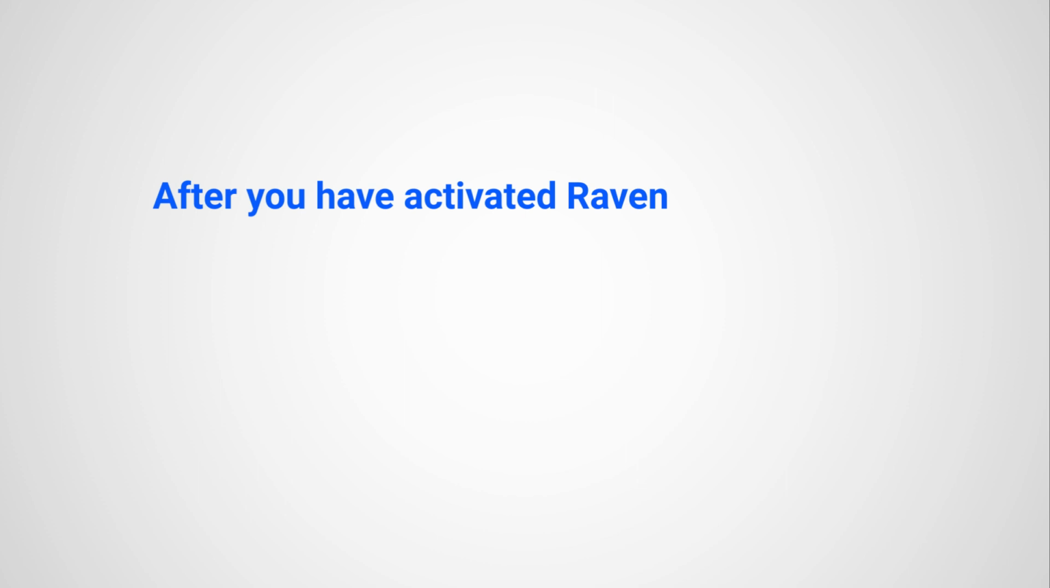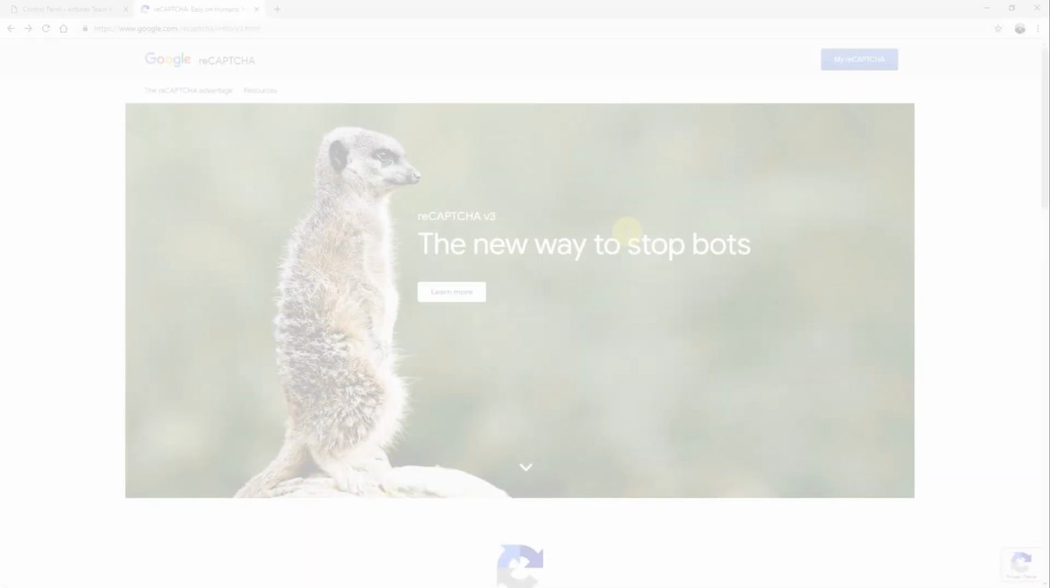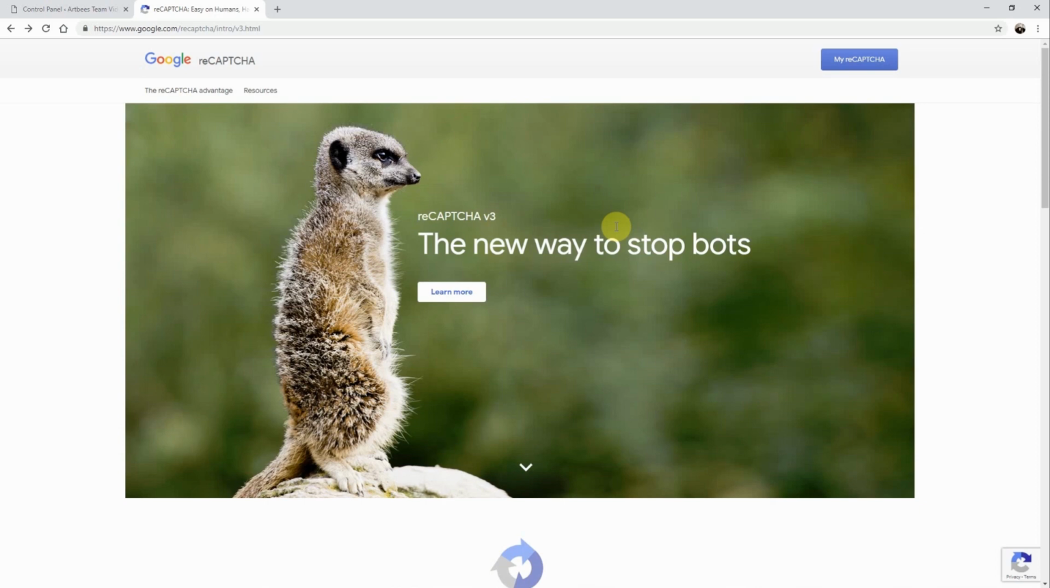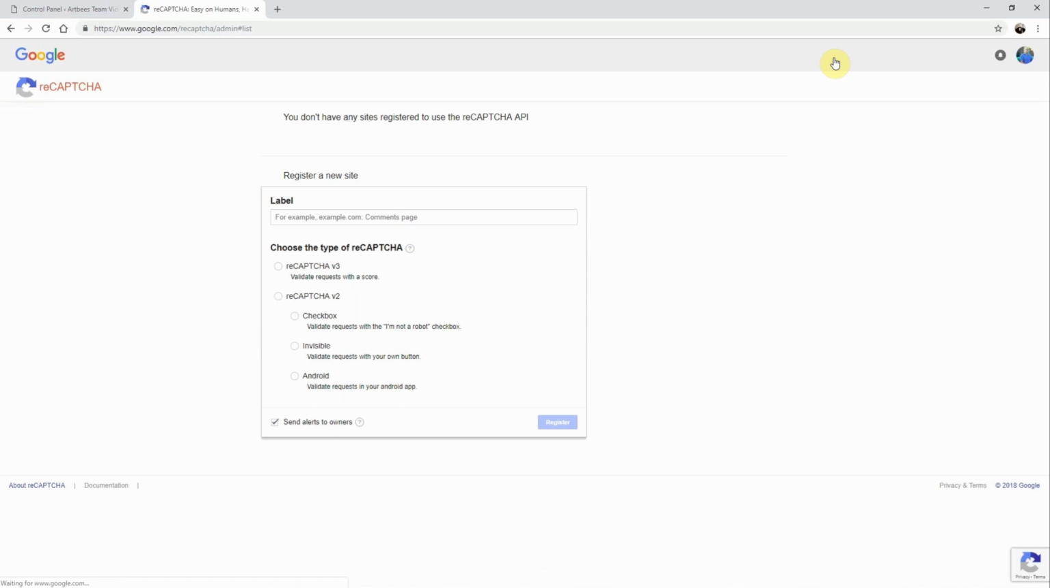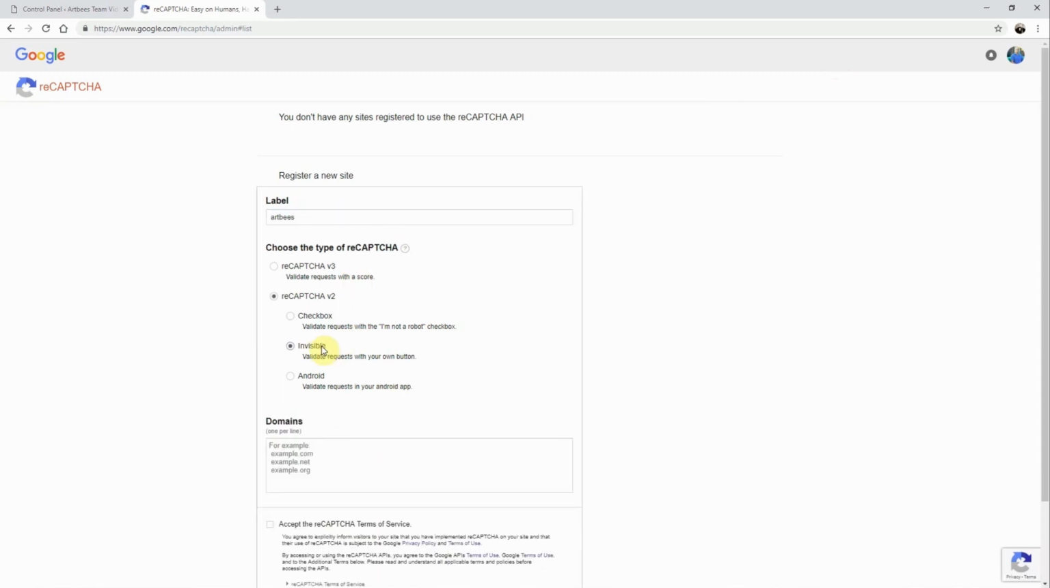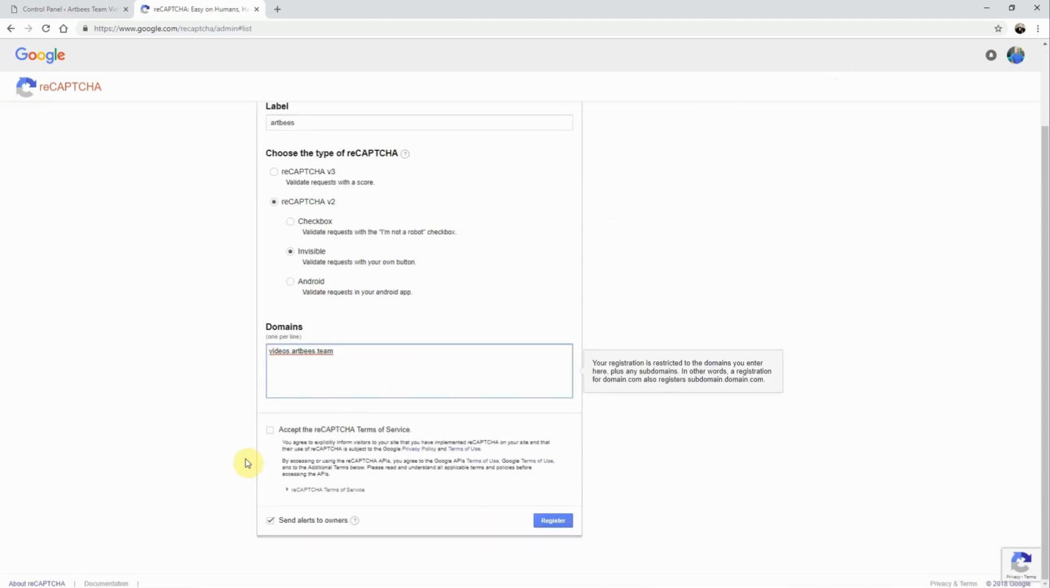After you've activated Raven, you will need to add the reCAPTCHA site and secret keys to your website inside the WordPress dashboard. You can learn more about reCAPTCHA by visiting google.com/reCAPTCHA. If you're ready to get these keys, you can just click My reCAPTCHA and then enter the name of your site and decide which type you want. For this demo, I'm going to use Invisible. And then enter the domain of my website.